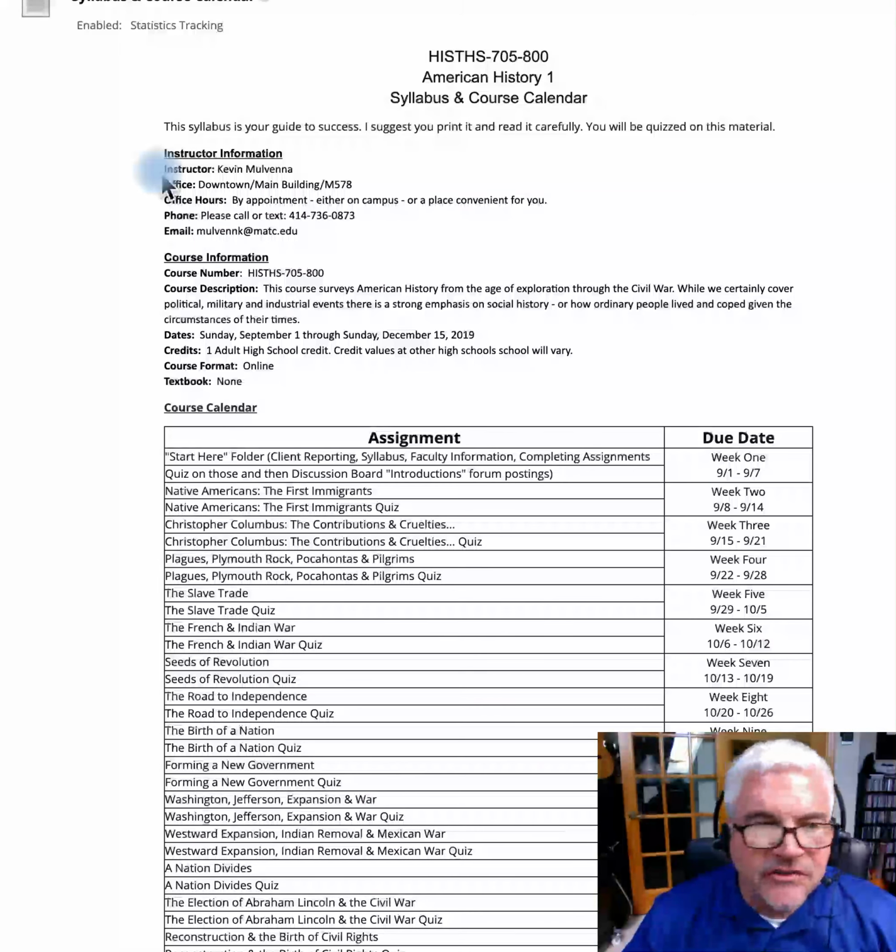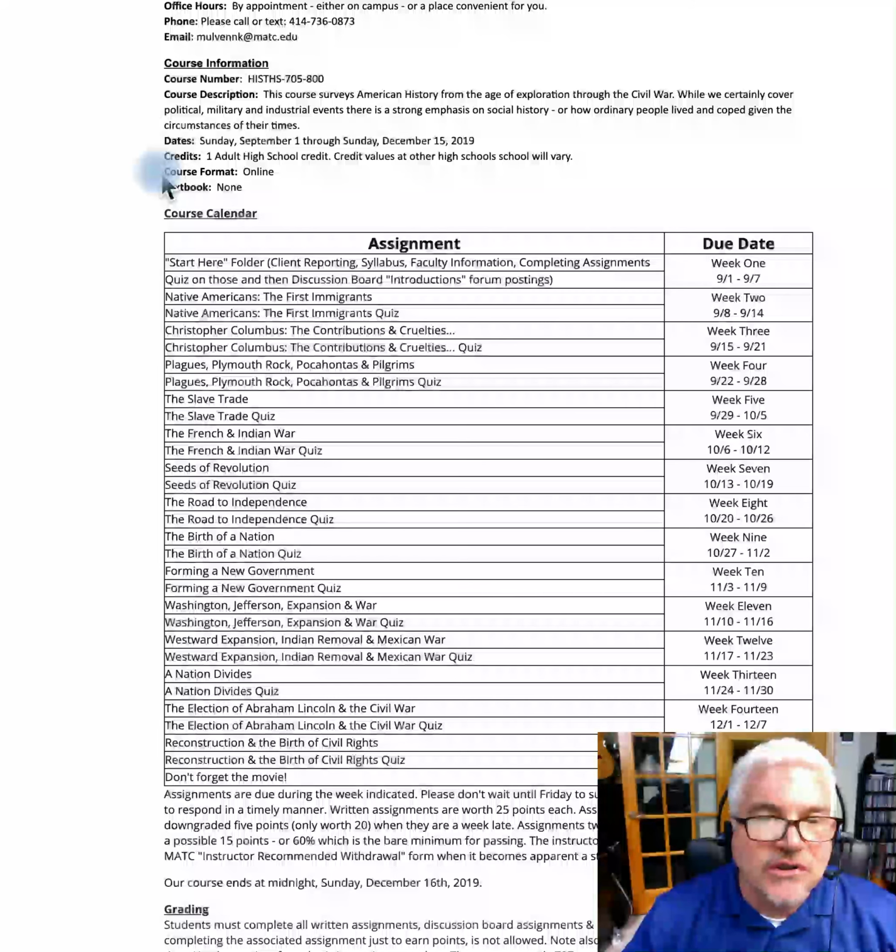Below that, again, you have the course information, course description. This one deals with American History 1. It tells you the dates that the class is going to run from, and then the date it's going to end. Know that ending date. That will be on a quiz.